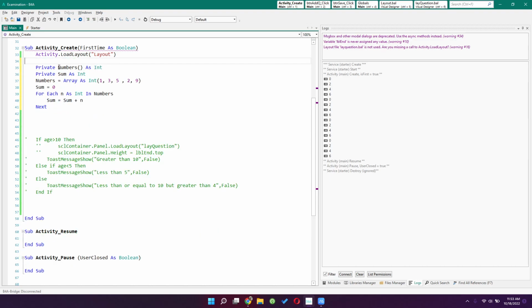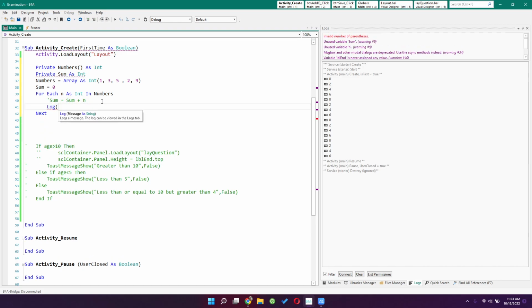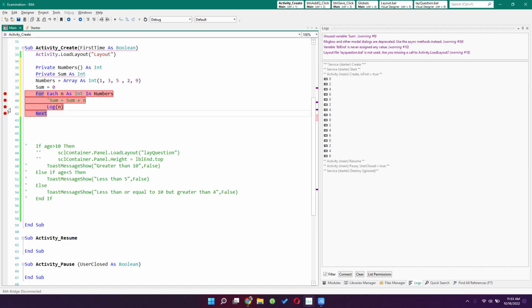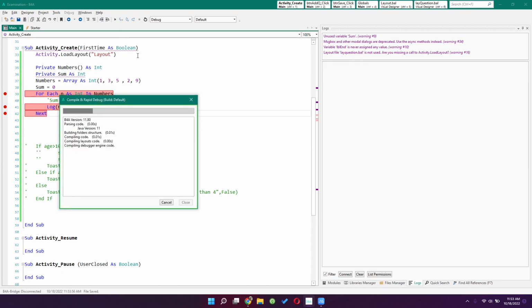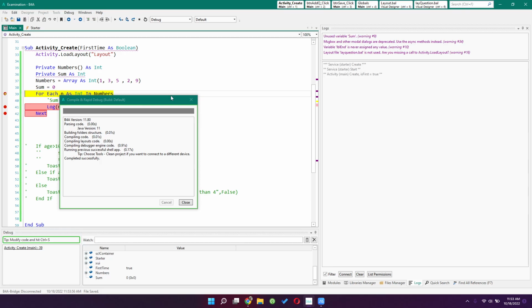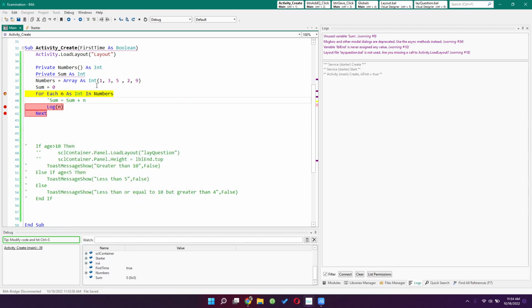So we have array. Yung array natin is the numbers. So numbers equals array as integer. We have an array of 1, 3, 5, 2, 9. Sum is equal to 0. Comment po na natin to. Log lang natin. And so what it does is siya na yung bahalang mag-detect kung gaano kahaba or yung length of values na dapat mong i-test. Hindi kagaya sa for next loop na kailangan mong identify ano yung range ng values na pwede niyang pagdaanan.